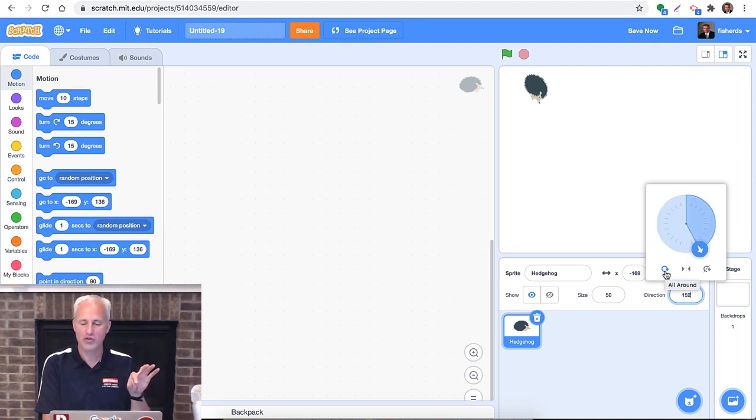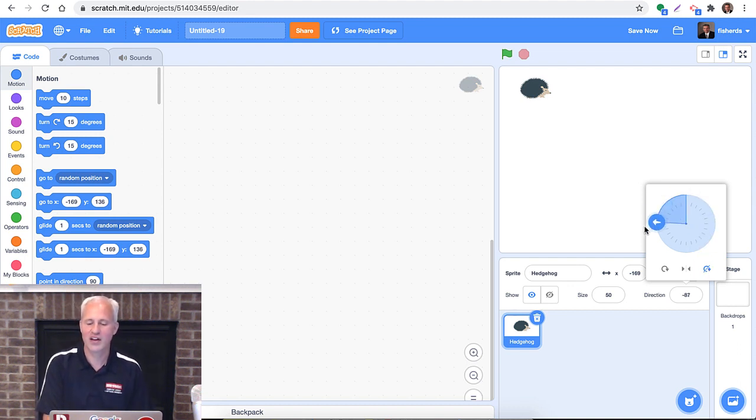You can see there are 3 modes: all around, left-right, and do not rotate. So click on do not rotate. The nice thing about do not rotate is it doesn't actually matter which way you point this arrow, because he does not rotate. Because I'm a little OCD, I'm going to put him back to 90, but it genuinely doesn't matter where you leave it. I like to leave mine at 90.